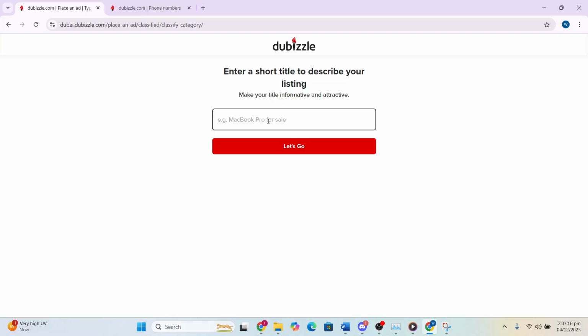So make your title informative and attractive. For me, I have this one. So it's an antique federal style hutch cabinet, vintage. We have this for the dining room, and I have given more details, for example, that there is some cosmetic damage to it.